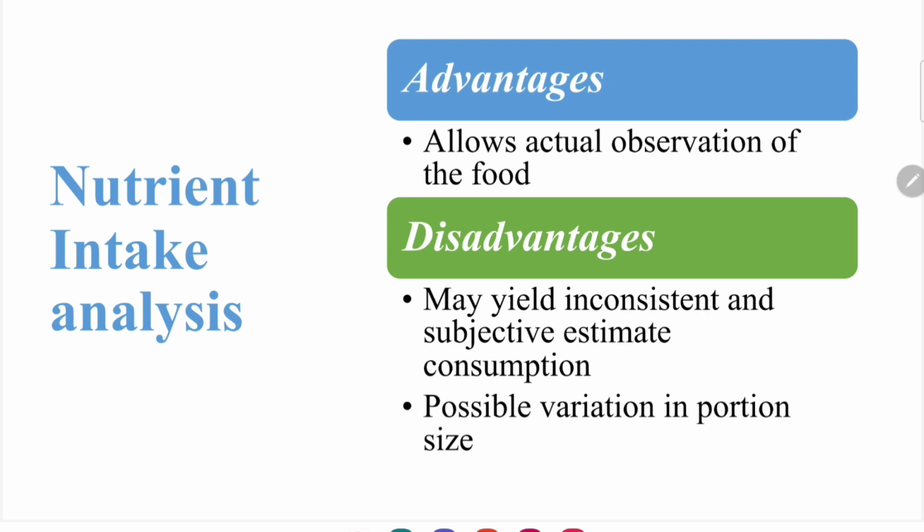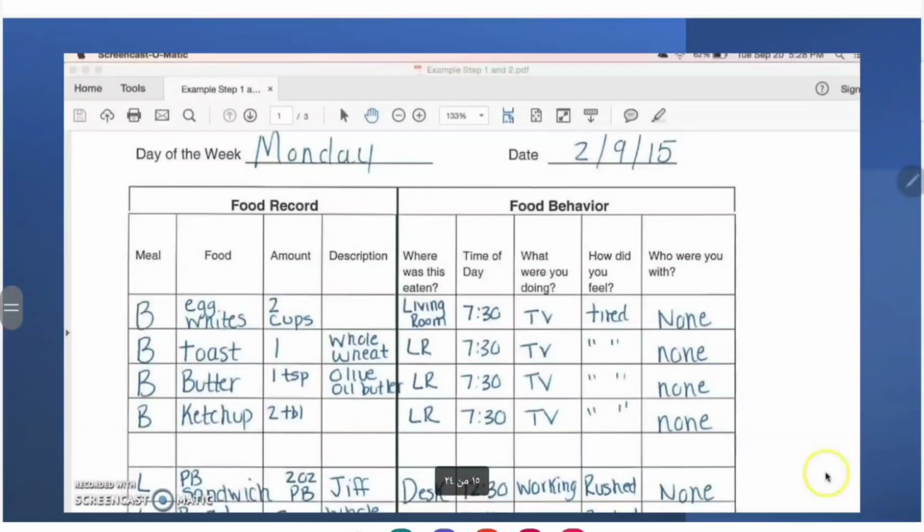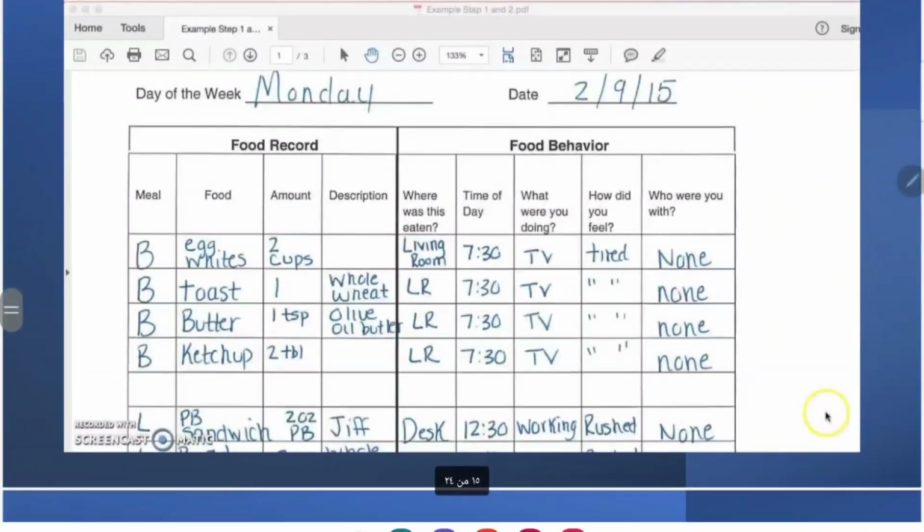Possible variation in the portion size also. And here we have an example of it for the analysis. For example, we have a food record for the meal, breakfast or lunch or dinner, and then the food item and the amount and the description.